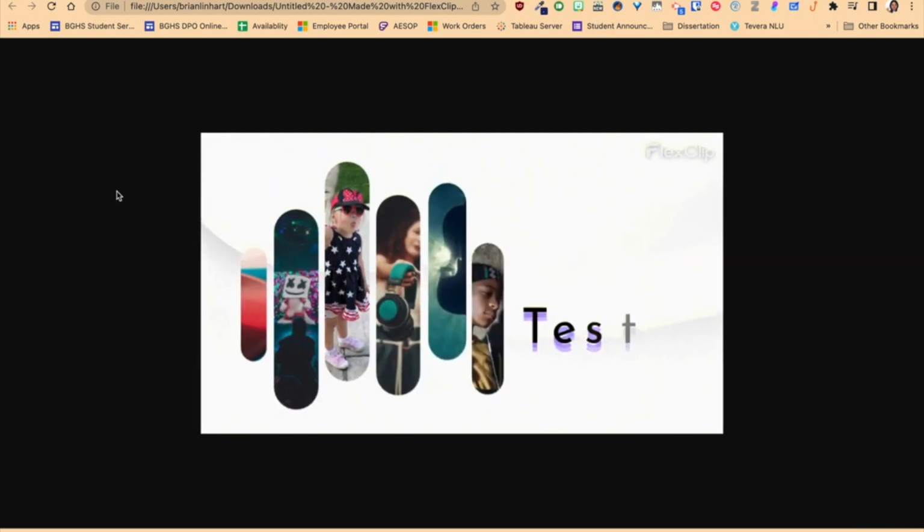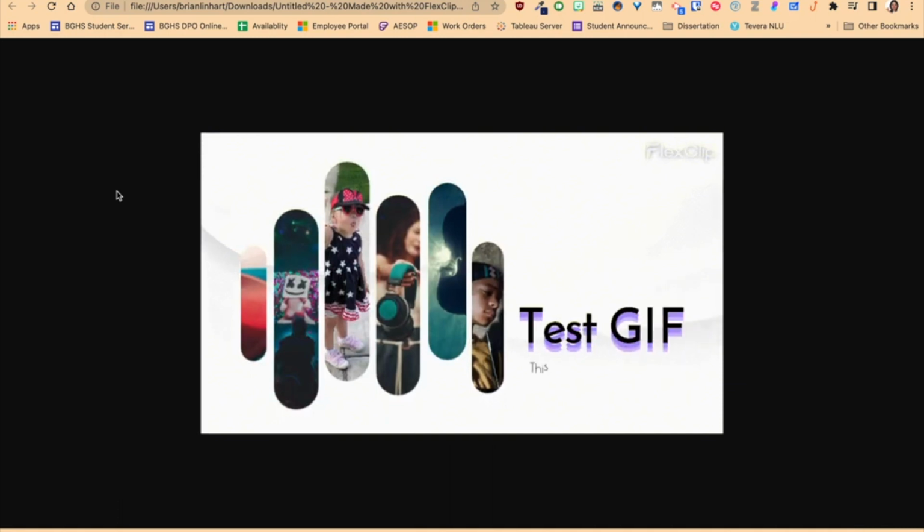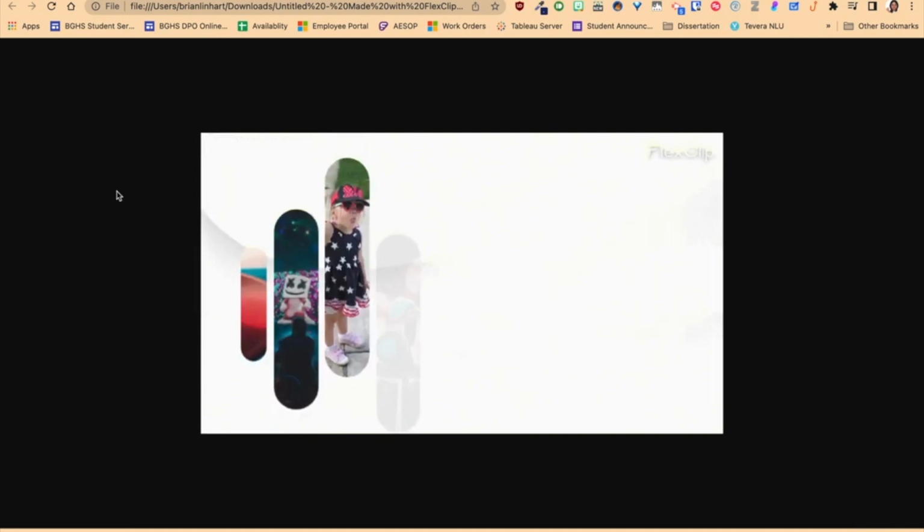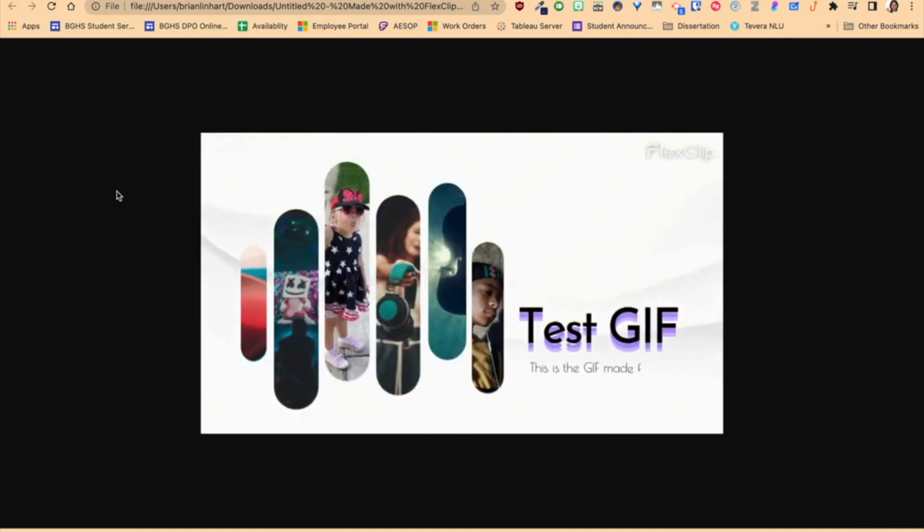So that is FlexClip. A couple different sources, a couple different things it can do, but what I wanted to highlight it for is to make professional looking customizable GIFs for use cases in core lessons, in Twitter posts, Instagram posts, anything like that. This could definitely be something that hopefully you find useful. There it is.